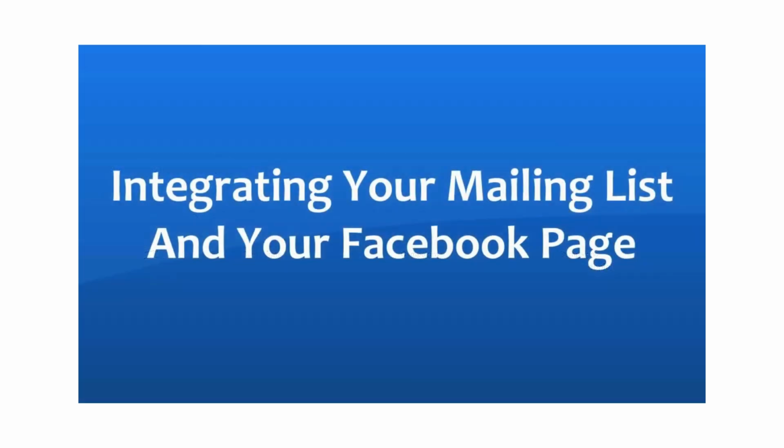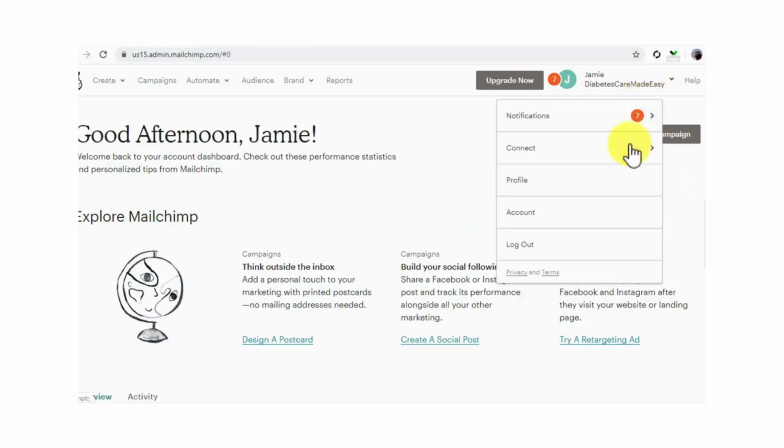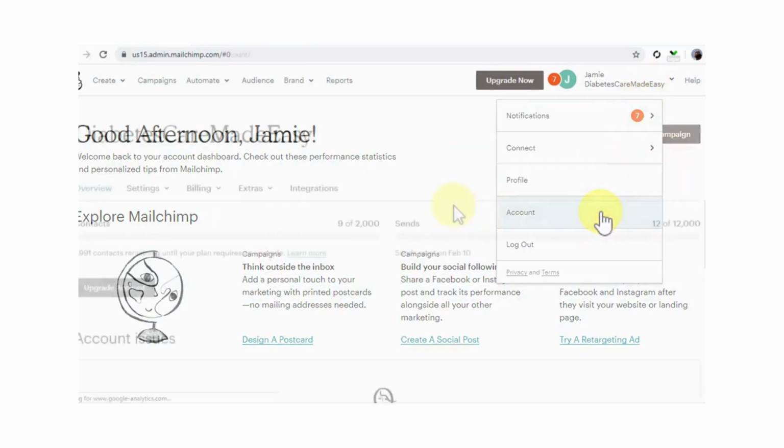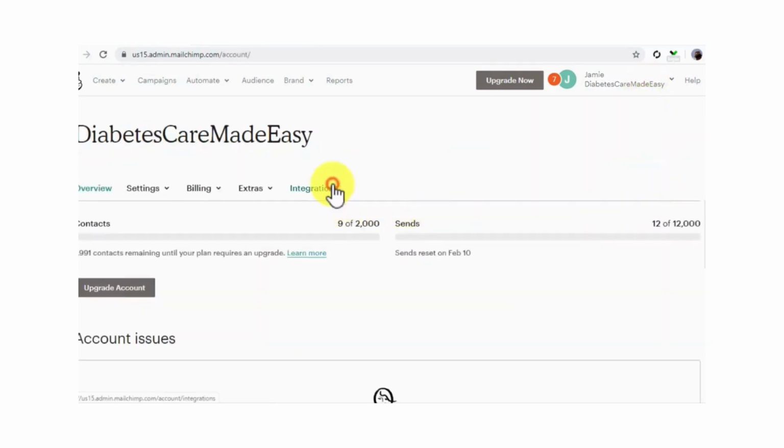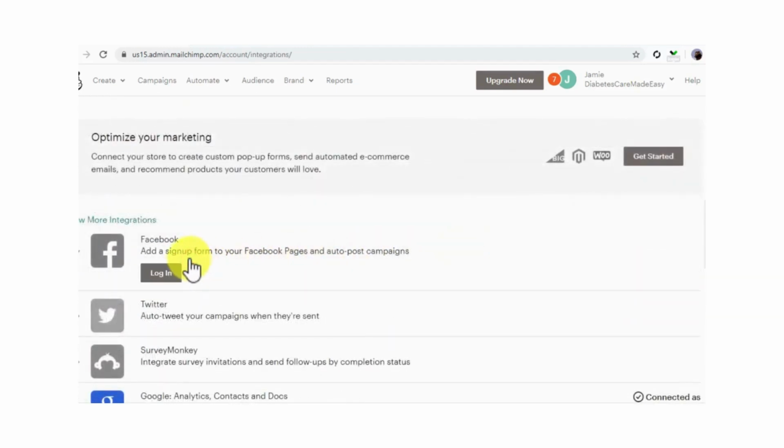Integrating your mailing list and your Facebook page. Okay, so let's start by signing into the MailChimp dashboard. From here, you'll click on the Profile menu and then on the Account option. In the following page, you're going to click on the Integrations tab. Now you're going to click on the Facebook tab, then on the Login button.